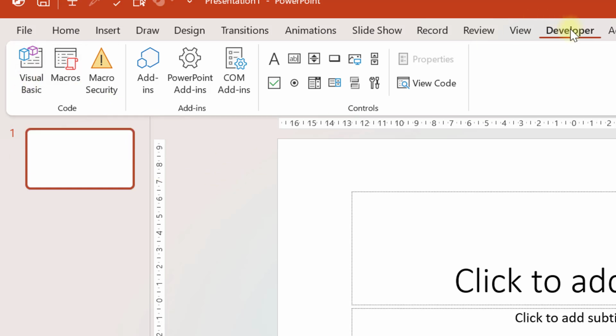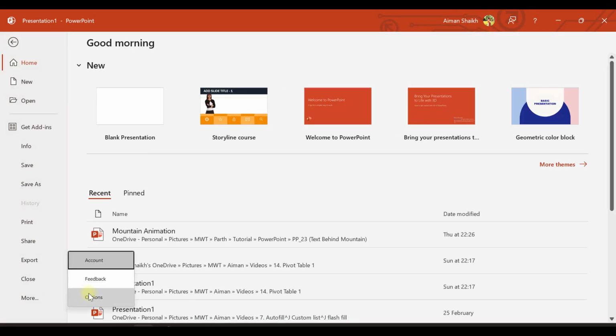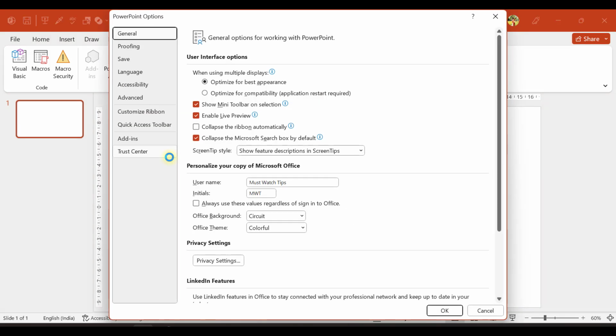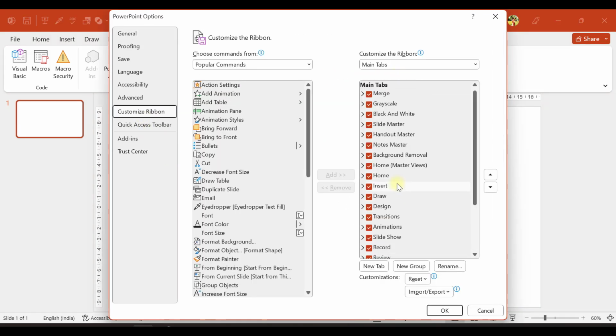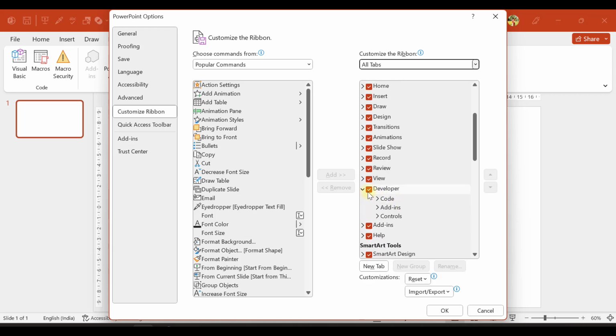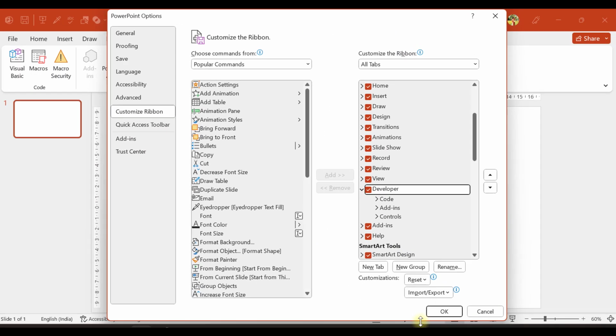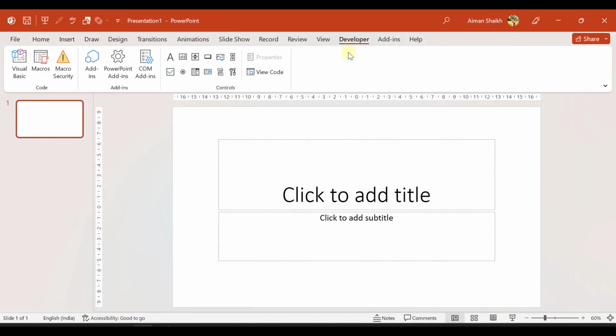If you don't have the developer tab enabled over here, you can go to file, and in the options, you can customize the ribbon, and instead of main tabs, you can select all tabs, and you can click on this checkbox of developer. It will be disabled in your system if the developer tab is not visible. So you can click on this and press OK. So after that, you can see the developer tab over here.